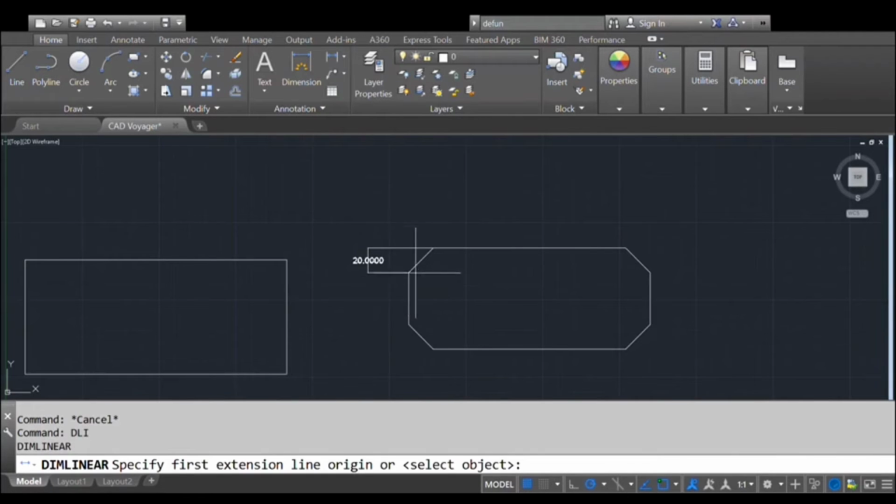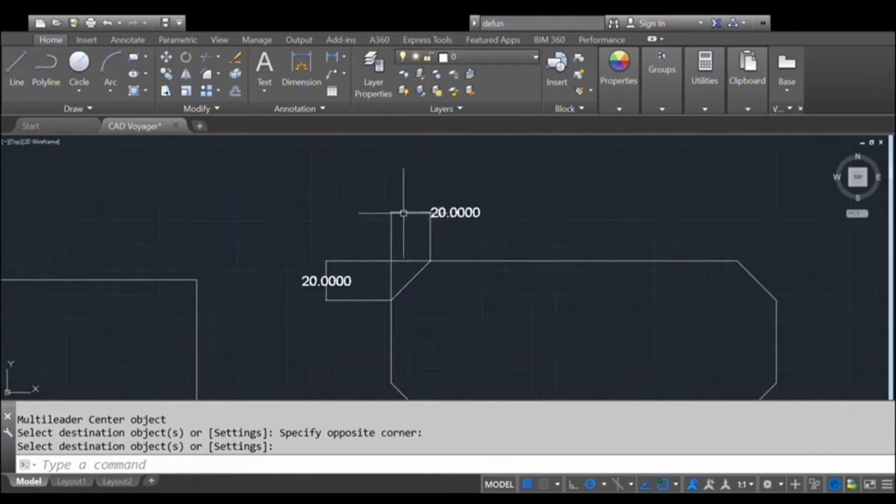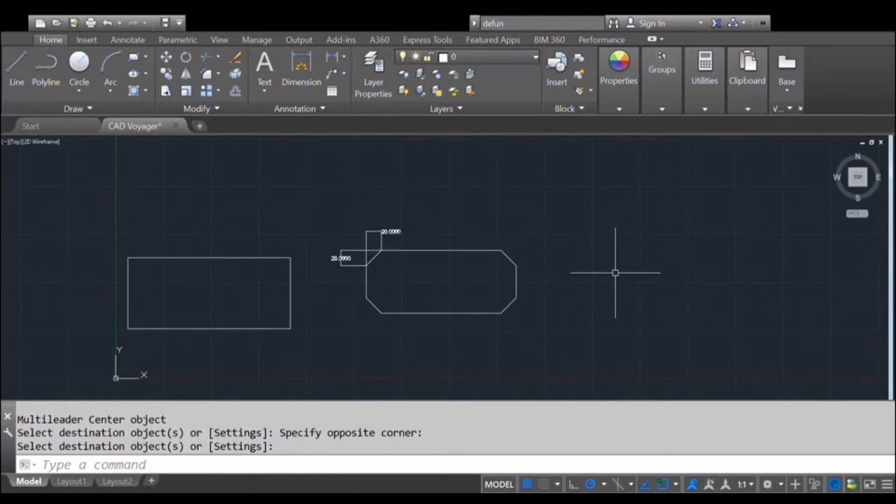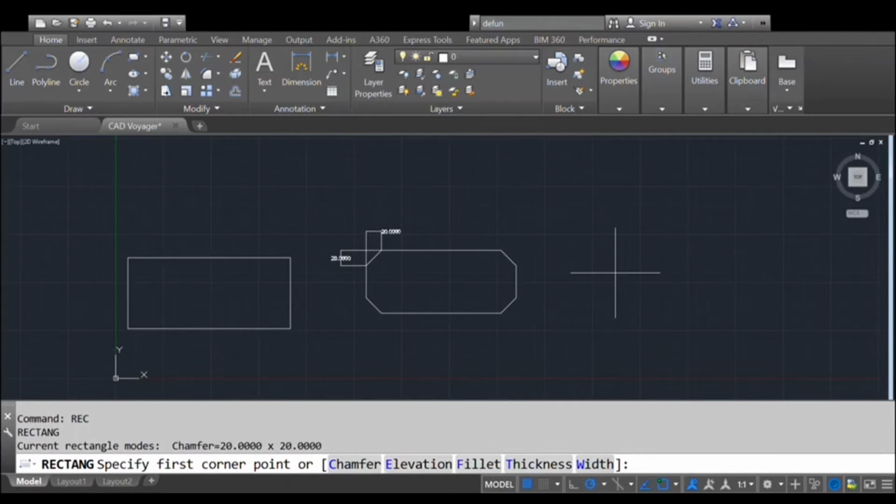Now again we are going to draw a rectangle with elevation. Let's see how to draw it. First type REC and enter. Then it shows the current rectangle mode is chamfer 20 cross 20. It was the previously used settings. Now if you want to change the chamfer, you can change it by entering C and enter.